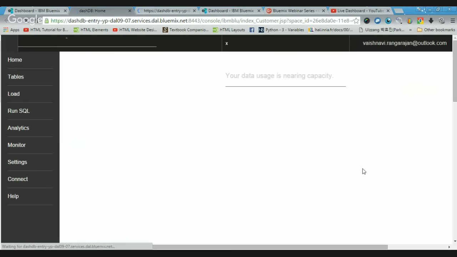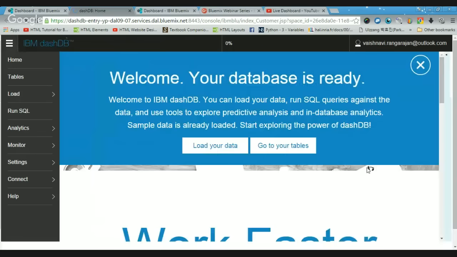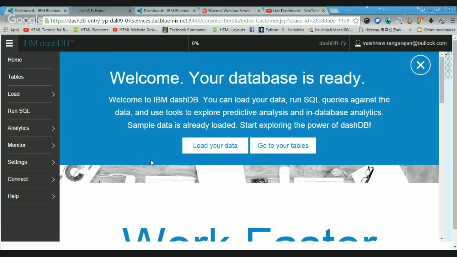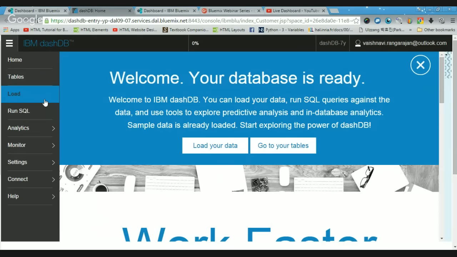Okay, so this is the Dash DB homepage. Over here, load. You can load data from the... Okay, it's so slow. I'm sorry for this.